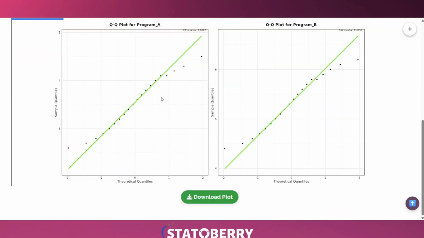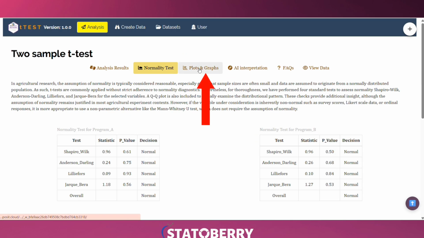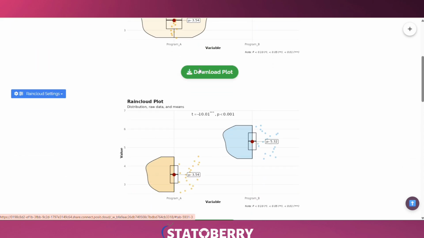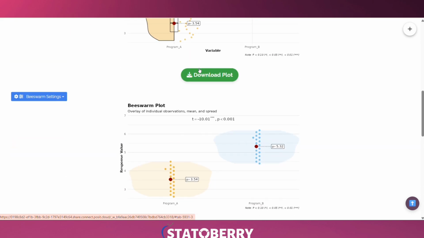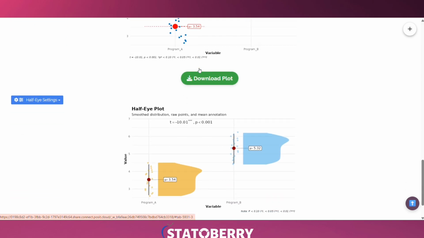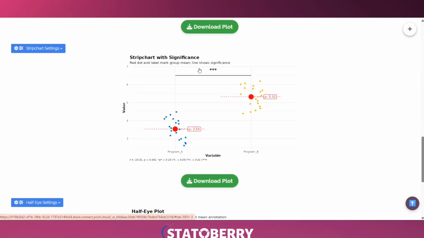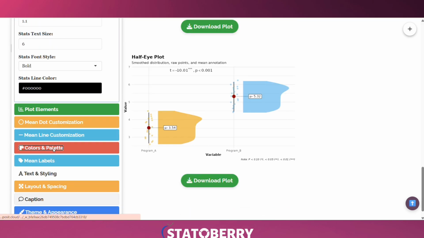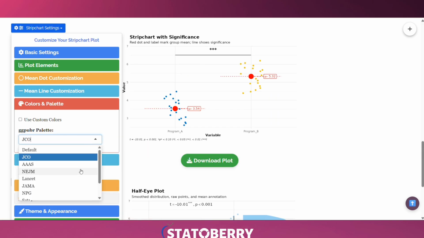visual inspection. For presentation-ready visuals, head to the Plots and Graphs tab: Box Plot with t-test, Rain Cloud Plot, Beeswarm Plot, Strip Chart with Significance, Half-Eye Plot. All plots are fully customizable. You can customize them according to your needs.